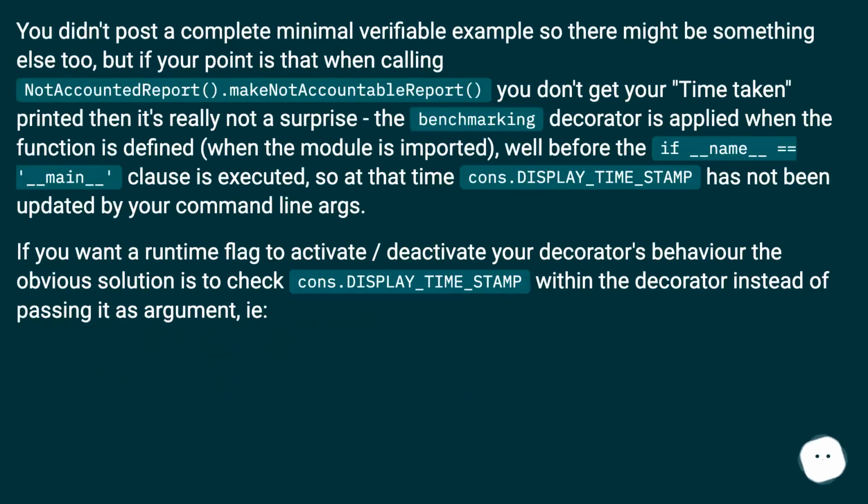You didn't post a complete minimal verifiable example, so there might be something else too. But if your point is that when calling NutAccountableReport.make, you don't get your time taken printed, then it's really not a surprise. The benchmarking decorator is applied when the function is defined, when the module is imported.